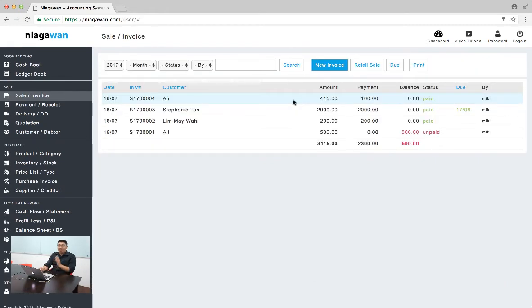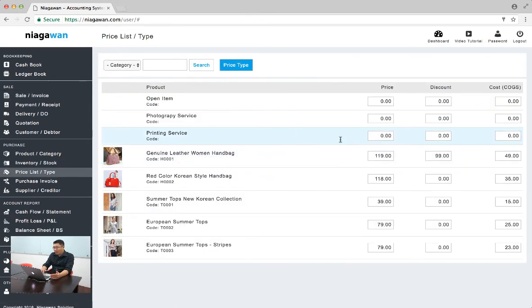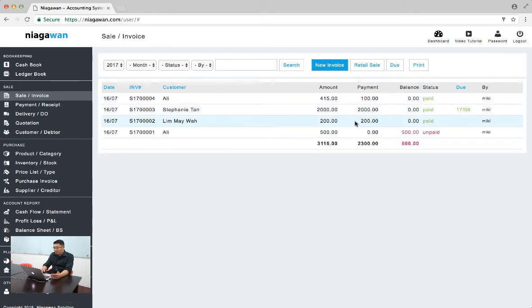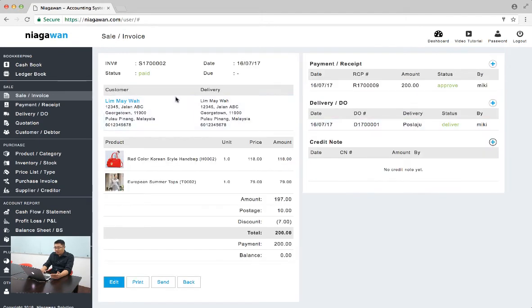Okay, last, I would like to show you how the system calculates the cost of goods sold incurred in the sales invoice. As you can see here, previously we have entered the cost of goods sold for all these products. The handbags here, the cost is 49, this is 35, and all these dresses here. So let's take a look at this sales invoice to Lim Mei Hua. She has ordered a red color handbag and this top here.